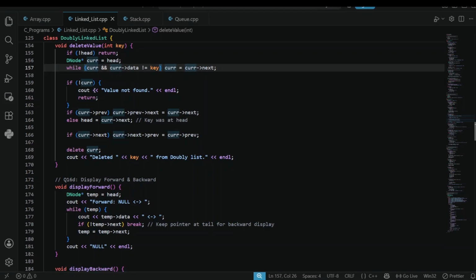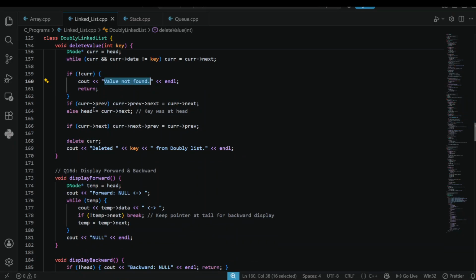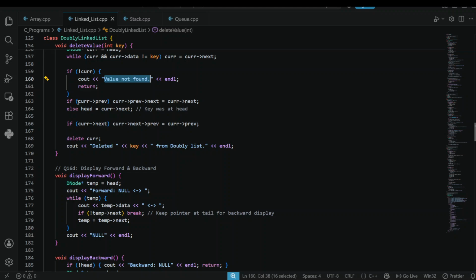So let's say we have reached the end, and if not current, then print that the value is not found. Otherwise, if we have not reached the end and the loop has ended, that means we have found the key. So what we have to do is delete the key. If the current's previous exists, we have to link the linked list.